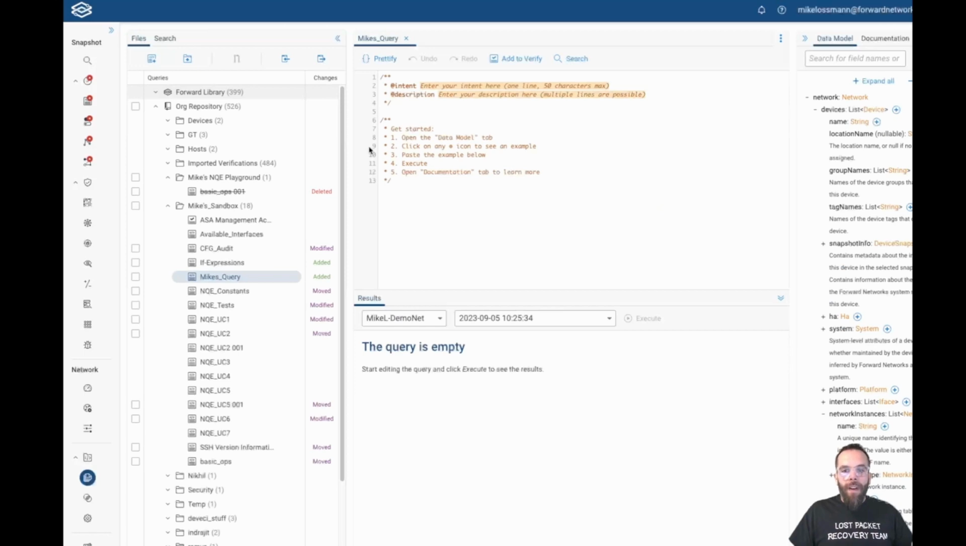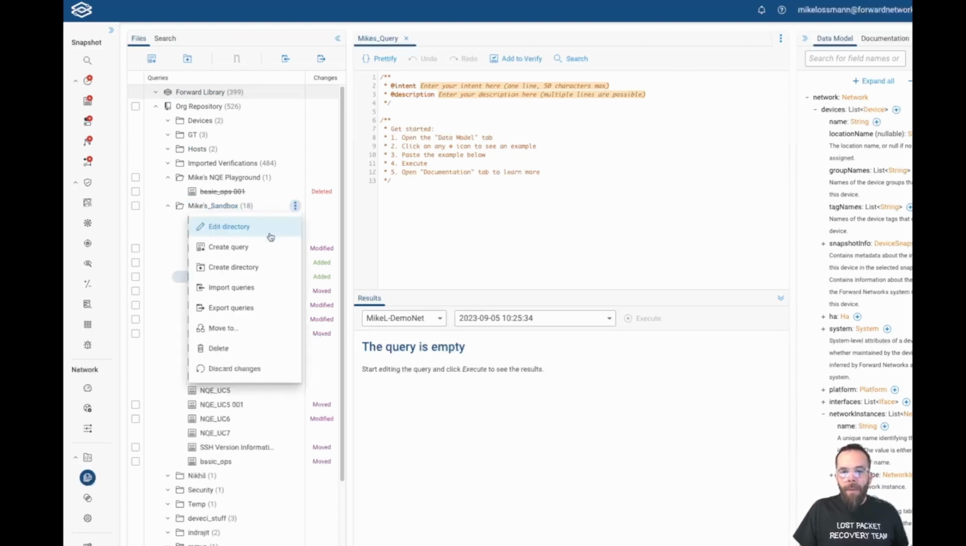Now that we know how to create a query, how do we create folders in case we wanted to organize them a specific way? Folders can be created in a multiple of different ways. First, in the toolbar again, we can do Create New Directory, or if you wanted to nest a directory inside of another directory, you can highlight that directory, click the kebab, and do Create Directory.